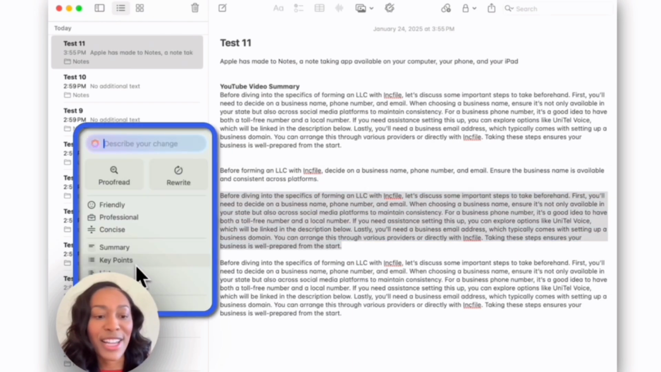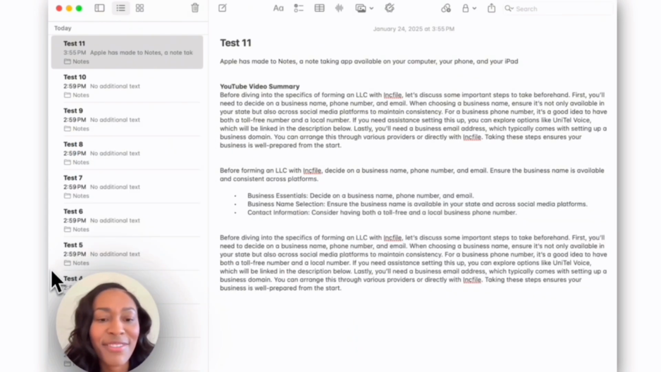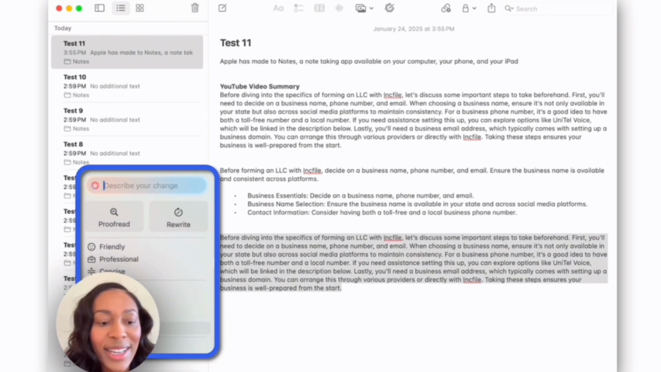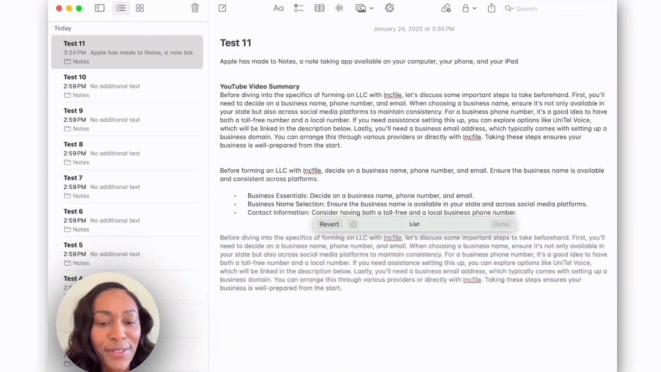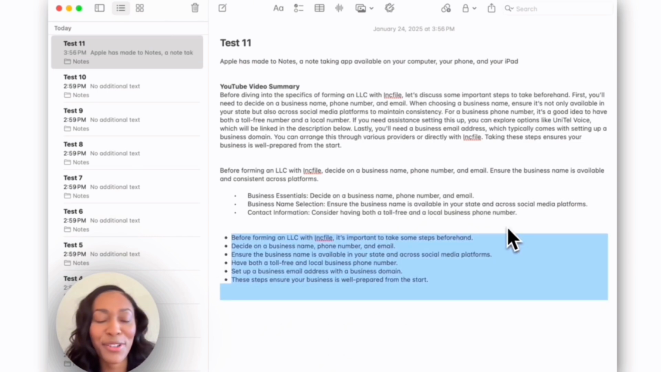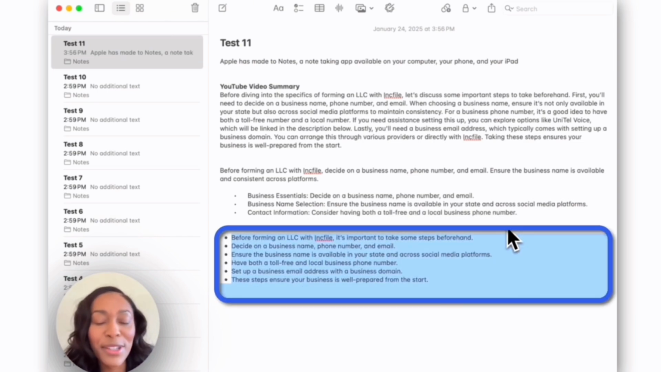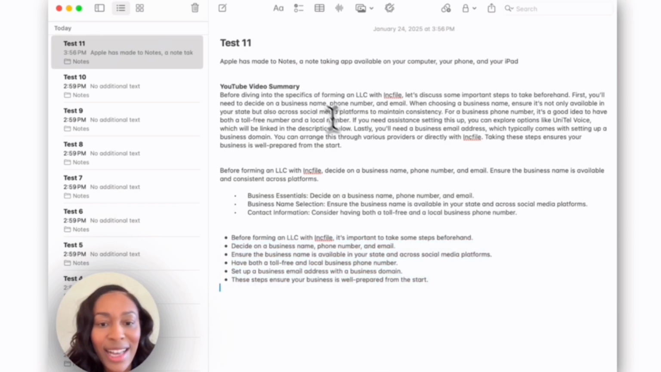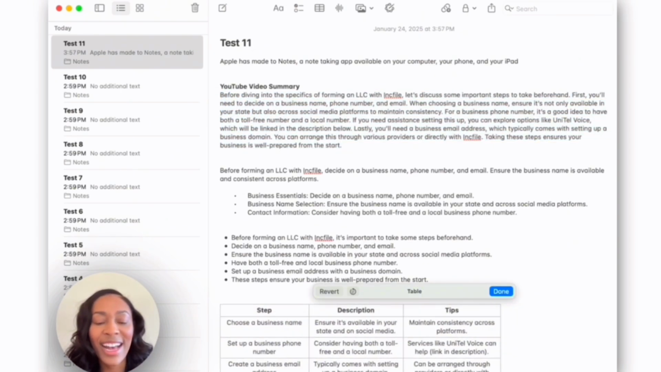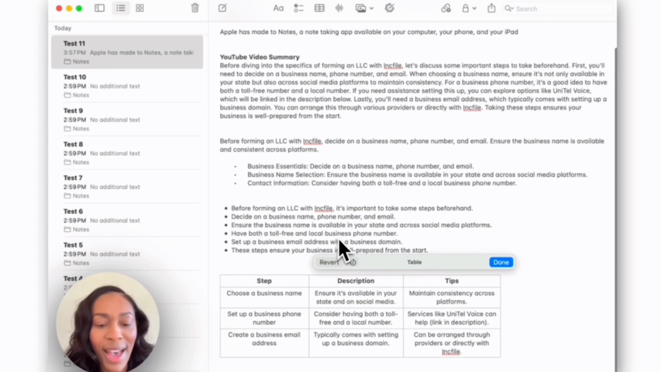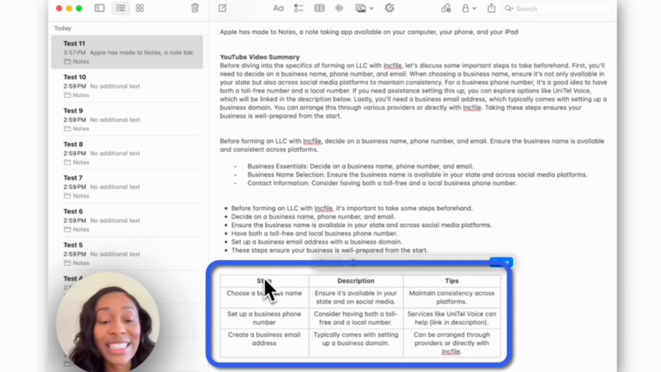Let's see what it says for the key points. And so in less than 5 seconds, it now has the information in bullet points. Now let's see how it will appear in list form. All right, and so we're checking items off a list. These would be the steps that we would need to follow in order to get the pre-LLC steps complete. And then lastly, I'm gonna copy this paragraph one more time, and I'm gonna ask the AI to put it in a table format. And so here you see the steps clearly listed out.